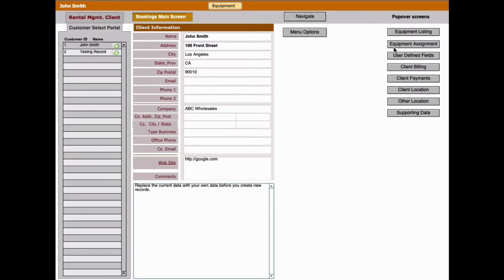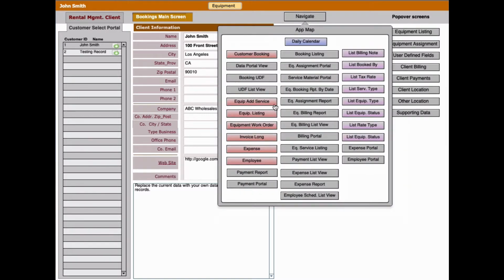Okay, the equipment assignment has a couple of extra screens related to it. For example, there's an equipment listing from the engineering list, as far as the items and the equipment that you've added. There's an equipment work order, which is a portion of the actual equipment screen. There's a long invoice that might be related to it. And we're going to be talking about payments, and that has it over here for payment and client stuff. We'll be looking at that in the next video.